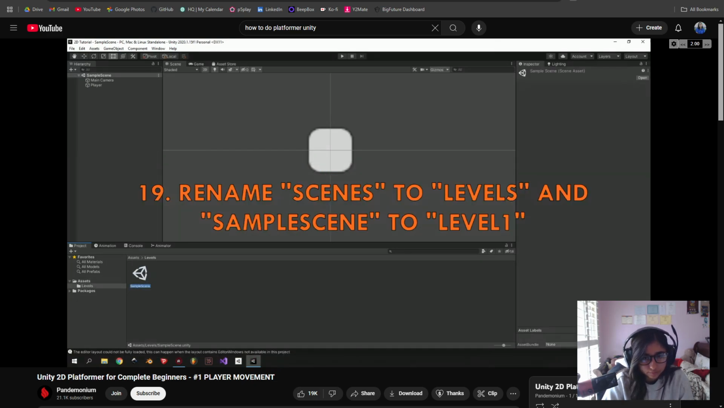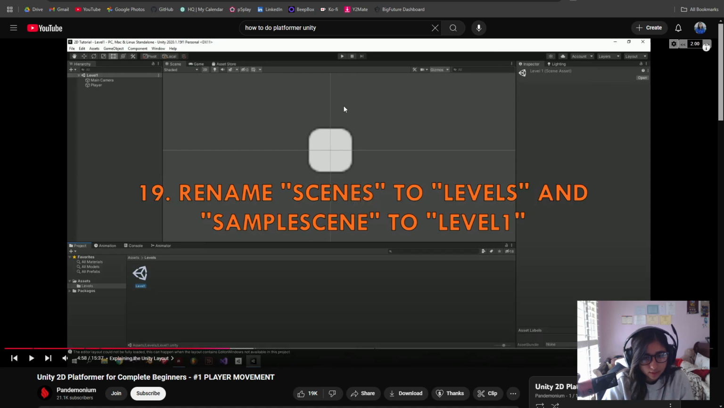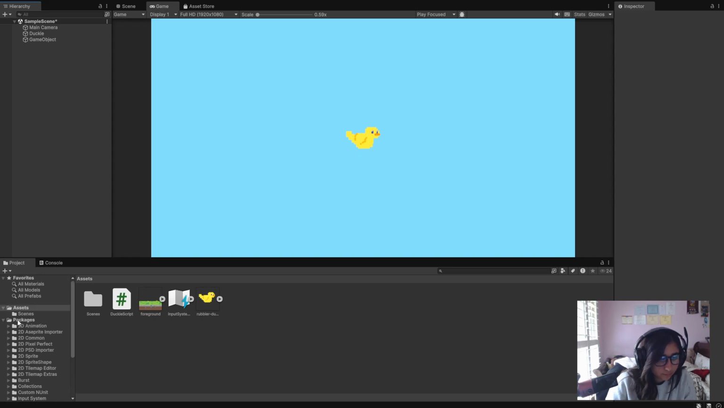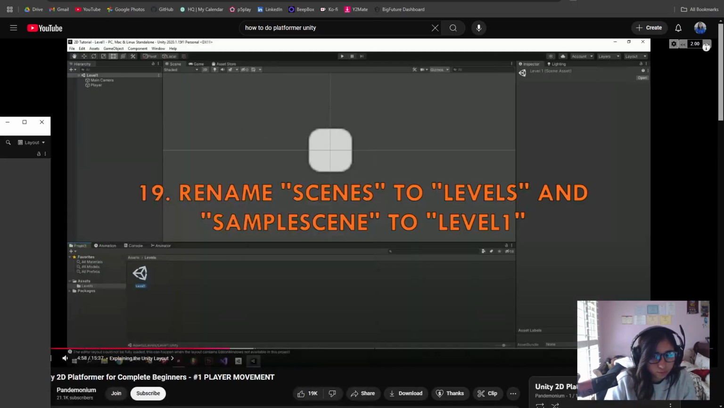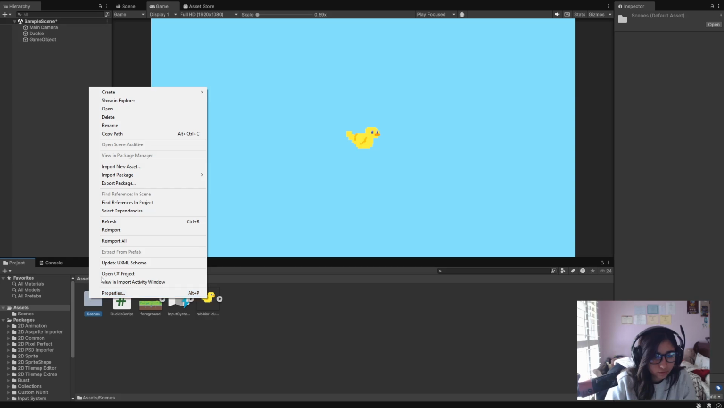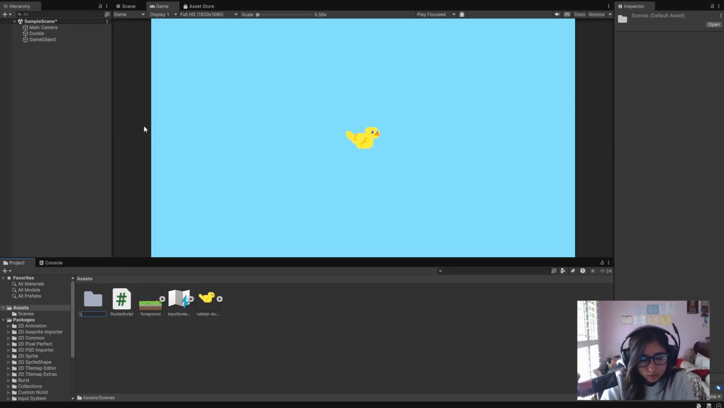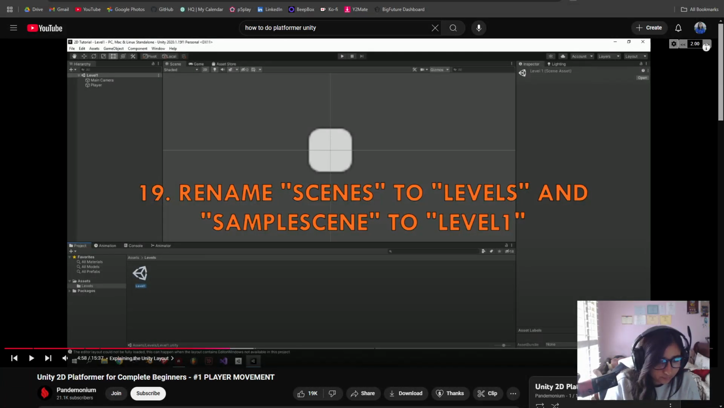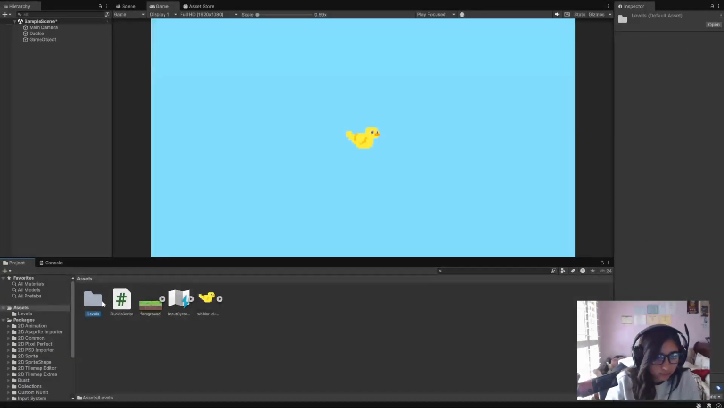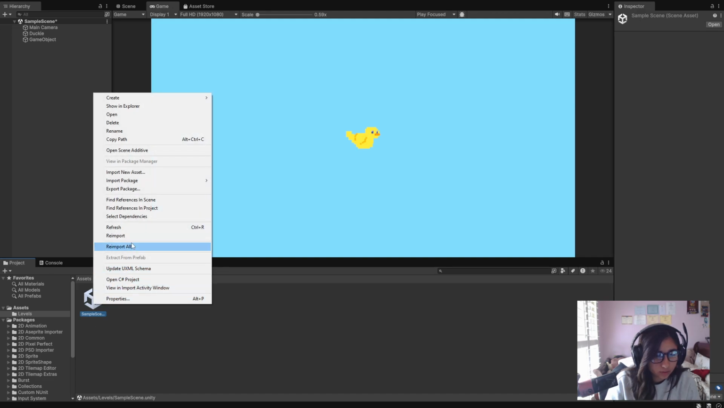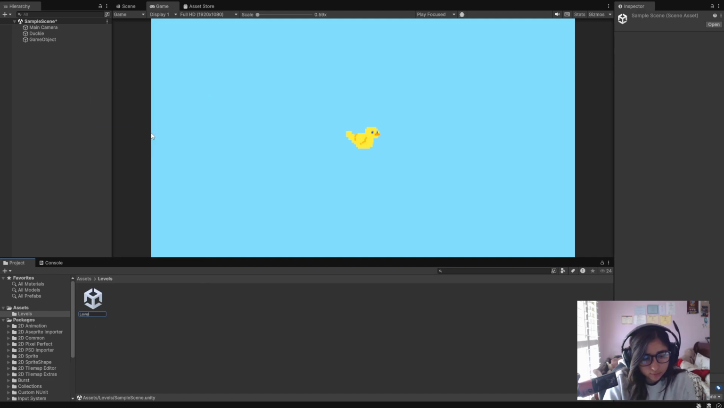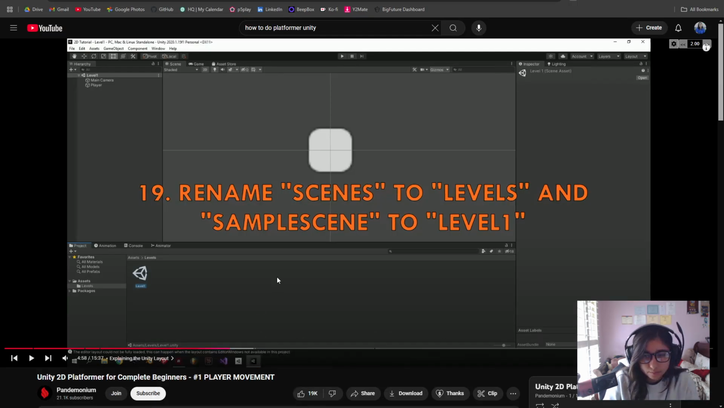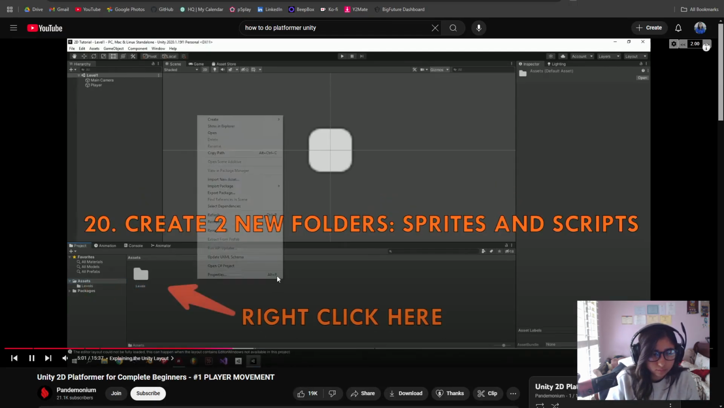First, rename the scenes folder to levels and sample scene to level 1. Okay. Let's see. Scenes to levels. So we'll do that, might as well. Levels, sample scene. We'll call it level 1. Okay, sure. I'm pretty sure I named it the same way he did, but if he didn't, it's okay. Once you're done, left-click on assets, then right-click to create 2 new folders.